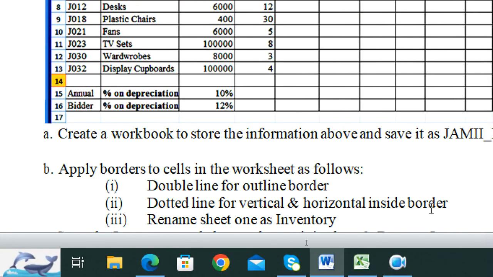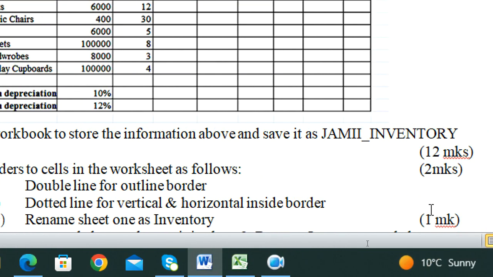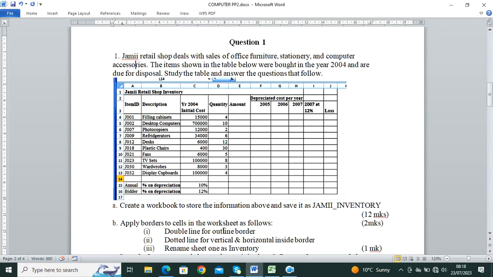We have create a workbook to store the following information above and save it as Jamii inventory. Guys, you realize we have 12 marks. These 12 marks are at the disposal of the marker or the examiner to distribute them using the marking scheme. So we go one-on-one on the question.